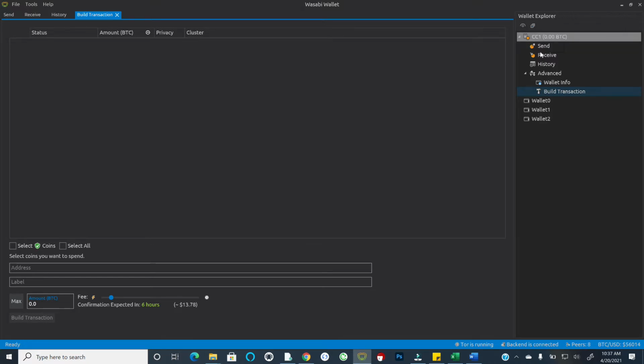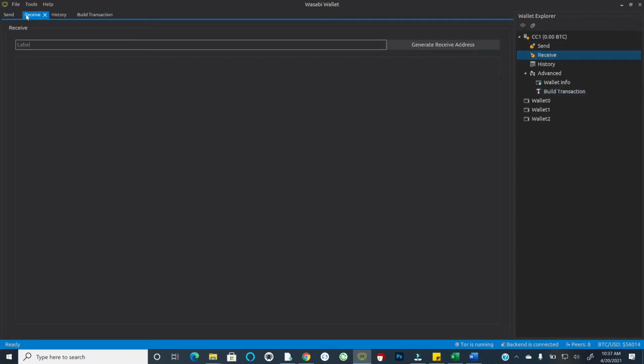And so to do that, we're just going to go to the receive tab here, or you can navigate across the top of these tabs. Again, check out my video on Wasabi where I go into this in detail. And so what I'll now do is generate a receive address after I put in a label for good coin management. And then I will come right back once we have funded the wallet.